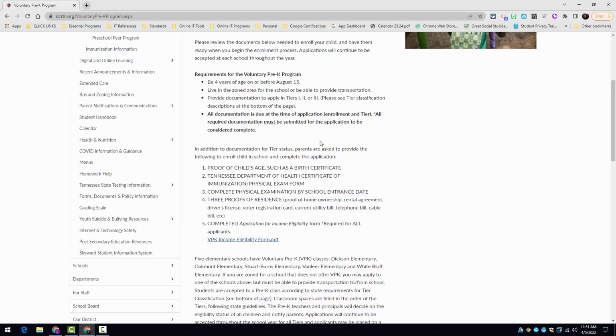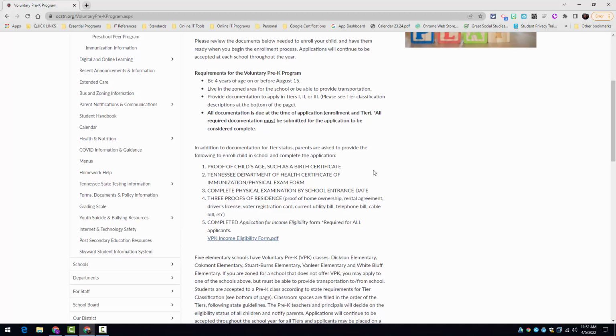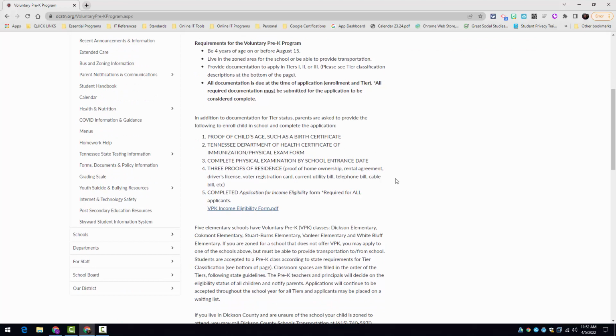We've already talked about what the requirements are and how your eligibility is determined and who gets top priority and how all of that works. So I'm just going to show you now how to go into Skyward, set up an account, and create an application to enroll your student in the VPK program.